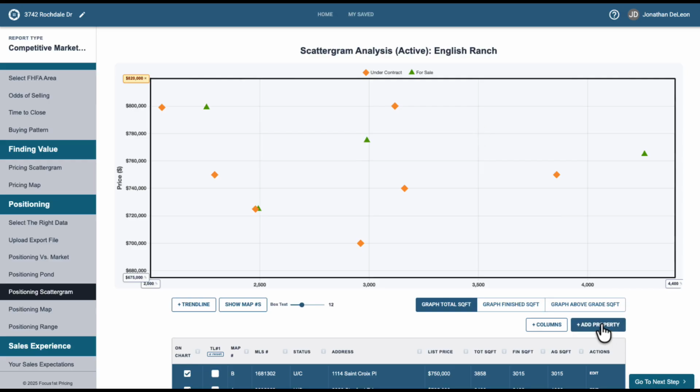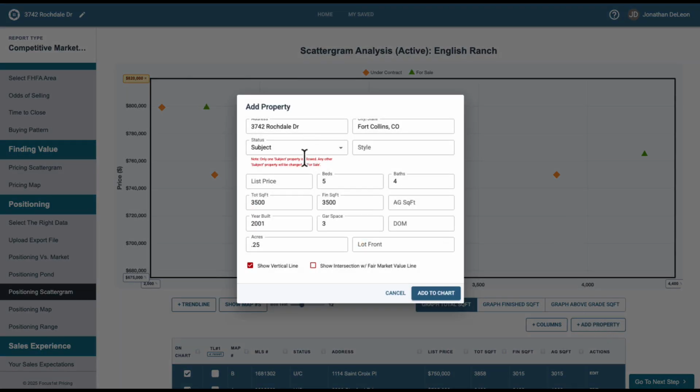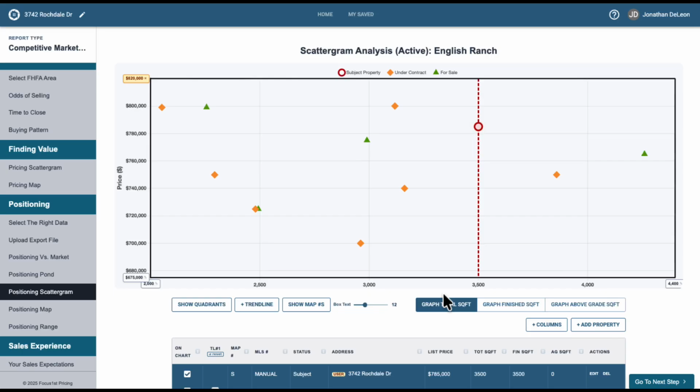So I'm going to first add my subject property to this positioning scattergram by clicking Add Property, doing Subject again, and I'm going to go ahead and add that 785 in here. Awesome. So here's my dot right here. You can see it again coming down to the square footage at the bottom. But I'm going to add one more little feature to make this easy for us to really compare, and that's this quadrants option. So I'm going to click this button down here. You can see we have these quadrants that now show up with lines both ways.